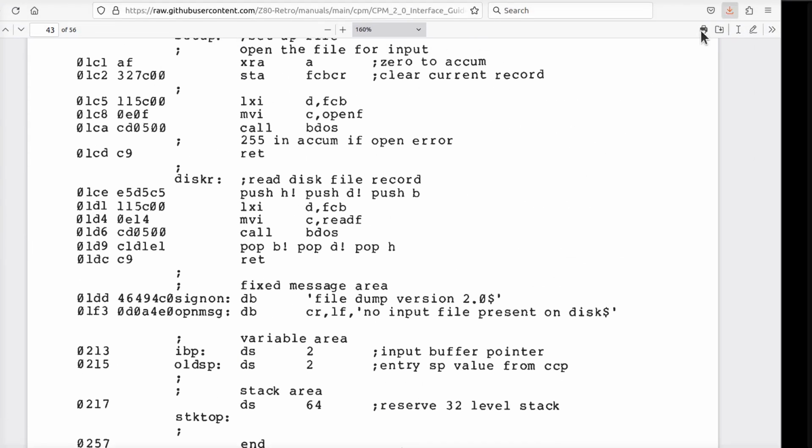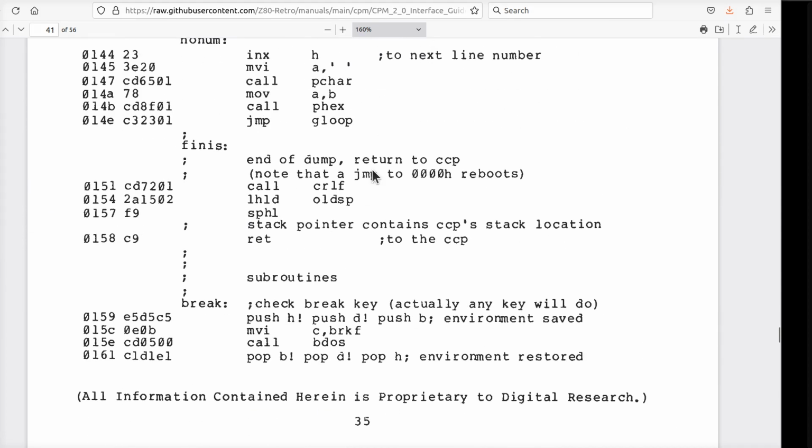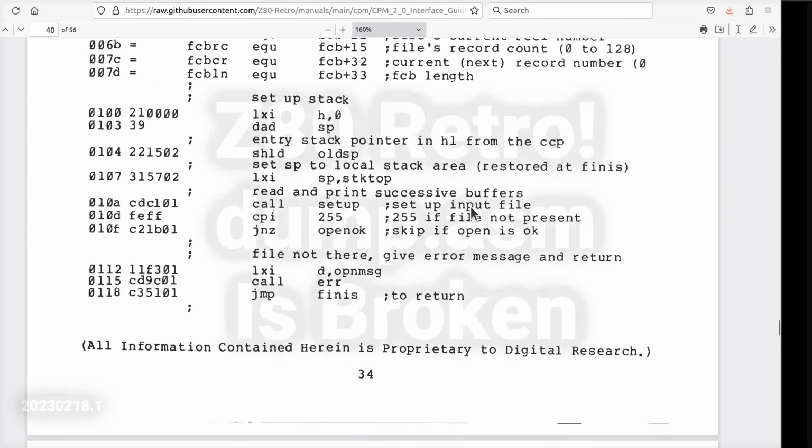code walkthrough that they do in this manual here and see how, when you write a program, how you access disk files and things like that in your applications.